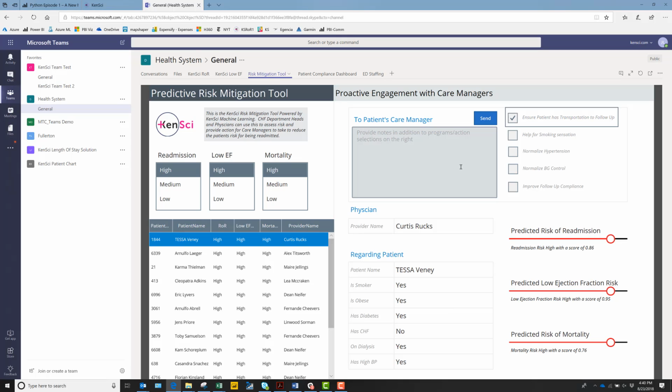So in this case, the insured patient has transportation issues to follow-up. I'll write a note that says coordinate with Uber Health to get Tessa in to see me. Hit send, and this will then send it directly to the care manager. Now, this is a great tool. We also see the possibility of using this tool within the ED.